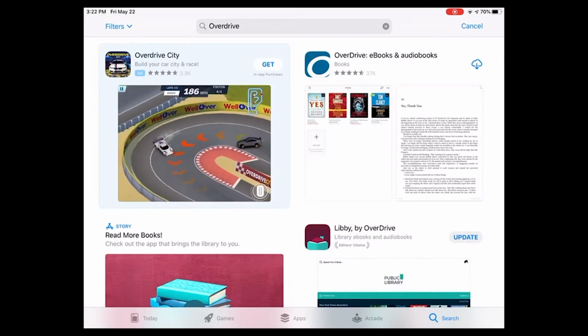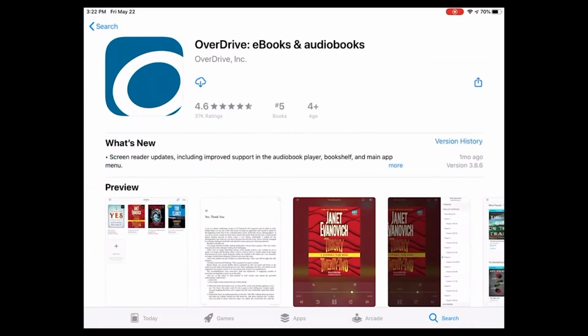Once you have found the app on the site, you'd want to download it. We're using an iPad for this demonstration, but the process should be similar if you're on the Google Play site or the Amazon site. On the iPad, you want to hit the little cloud button. We give it a moment to download. Once it is finished downloading, there should be the open button.